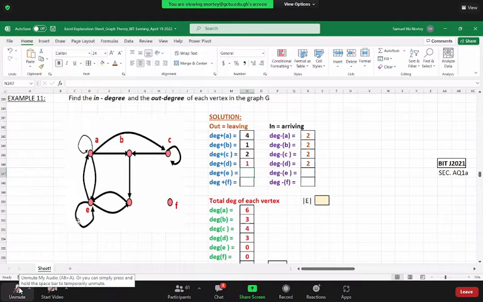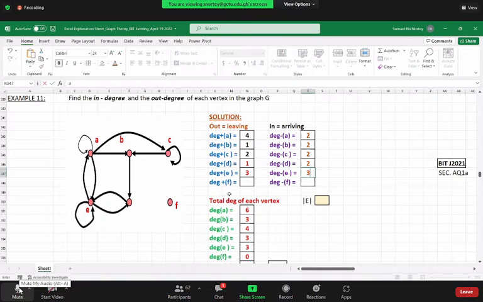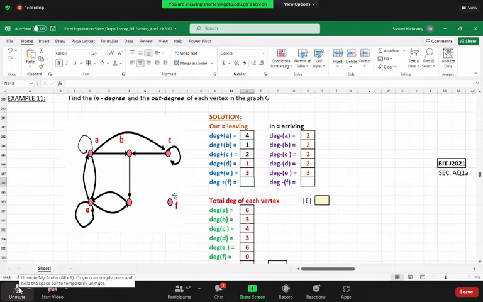How many are leaving E? Remember the loop. 3. 1, 2, 3. Okay. And how many are coming? 1, 2. And what's the third one? We get 3. From A to E, and then from D to E, and then E to E. What about the last vertex? 0, 0. There are no lines leaving, and there is nothing coming.